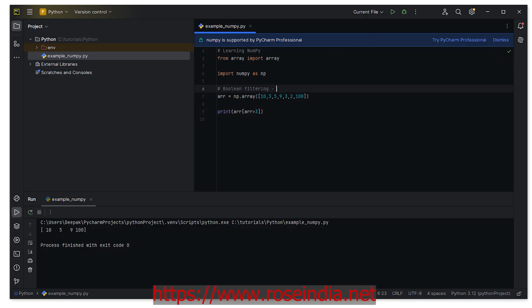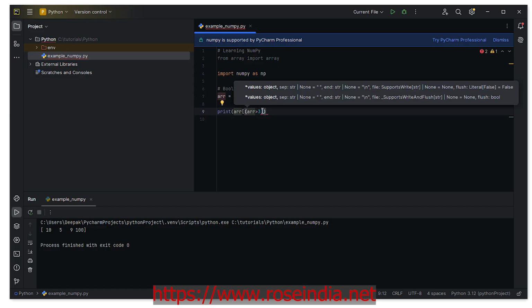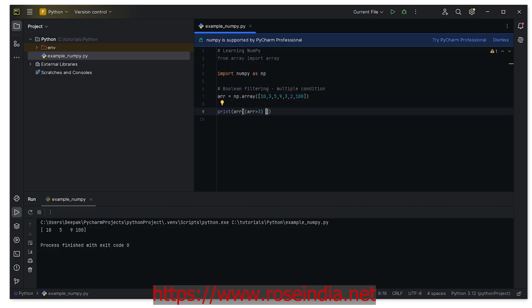Now using multiple conditions, arr is greater than, and arr is less than 100. So we have to use ampersand instead of and during the filtration.